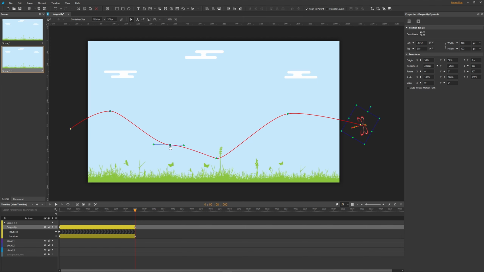If you don't want any anchor point, simply delete it by holding down the Shift key while clicking it. A yellow circle point here is the key anchor point that has associated keyframe on the timeline.